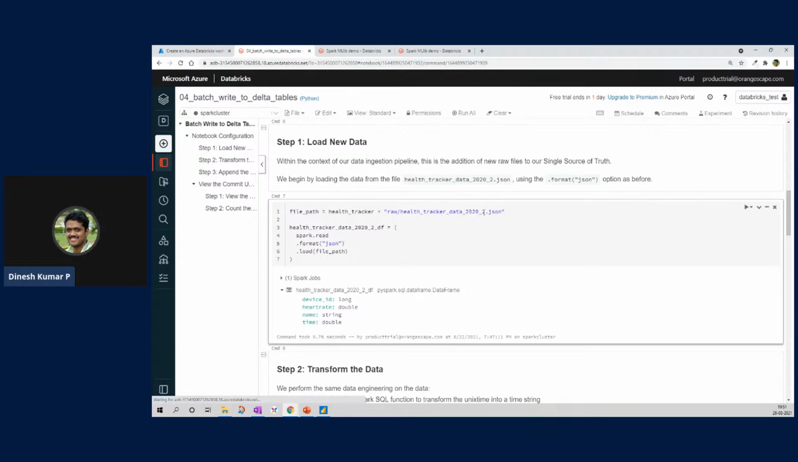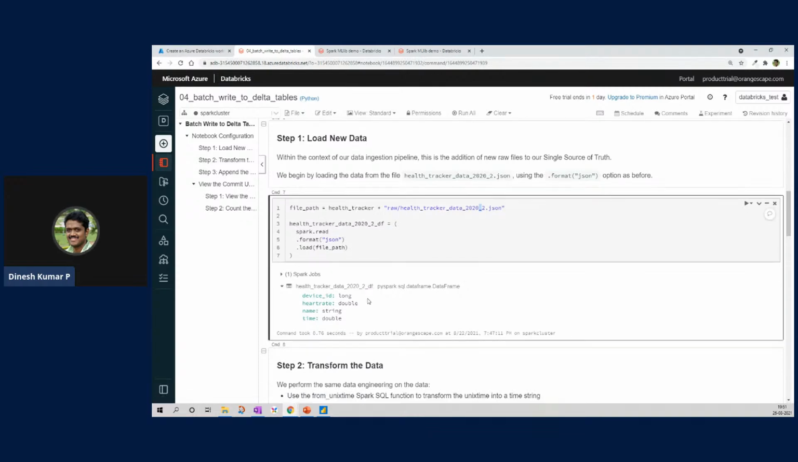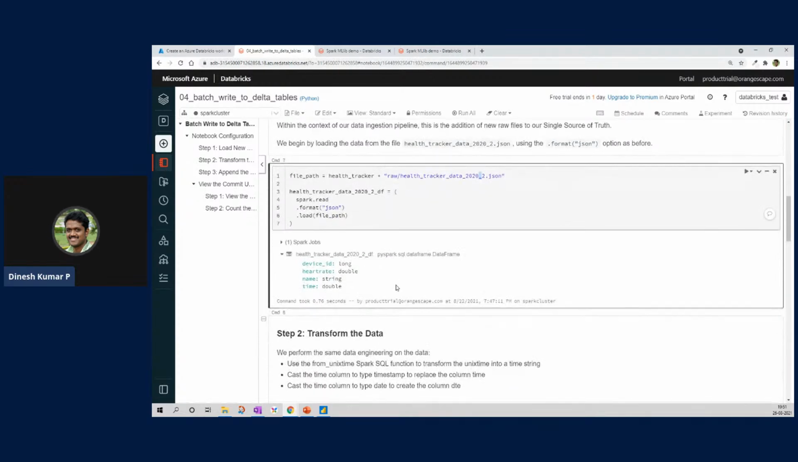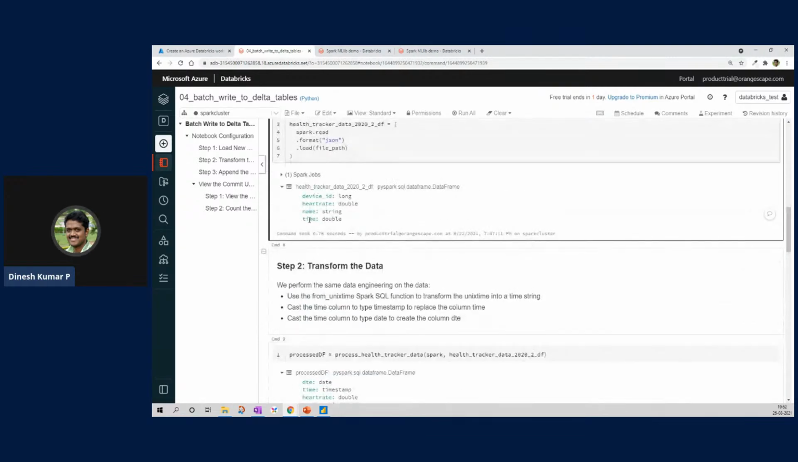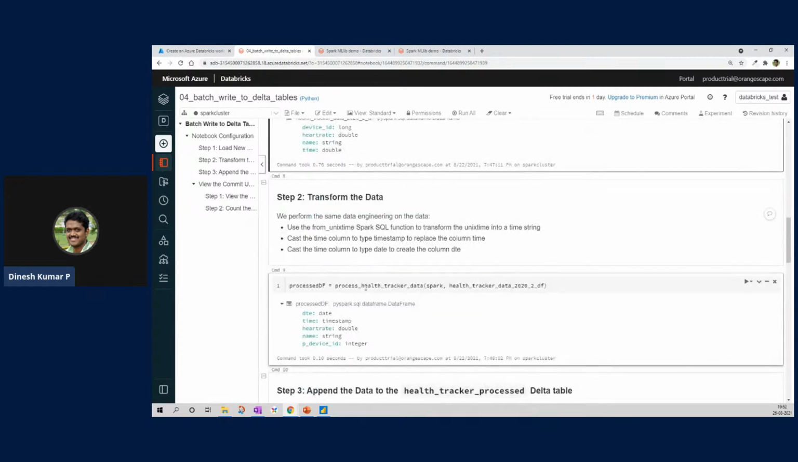As you could see, this is the _2 file for demo purposes, and I'm converting it into a data frame and checking the schema. Everything is fine. Then I convert that into a processed data frame, because I was doing some processing, like the time being converted into date and time value. I have created a Python function and directly pass my Spark session and the data frame, and it results in a processed data frame.